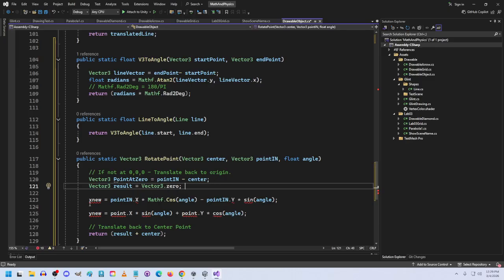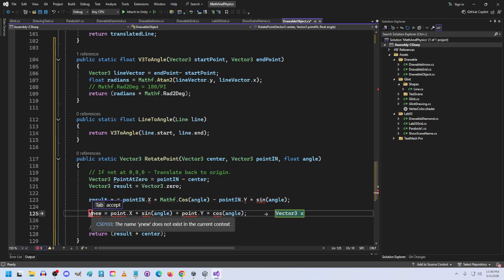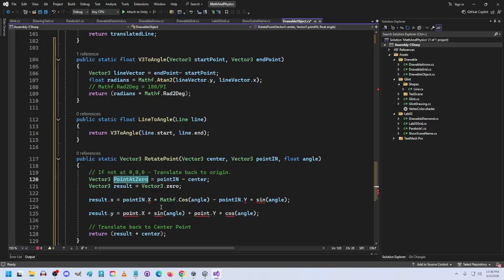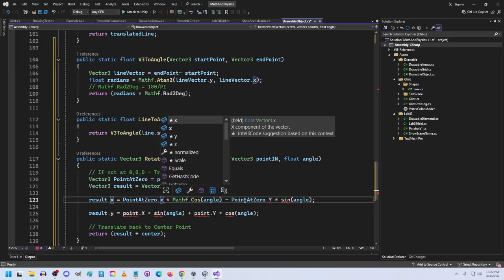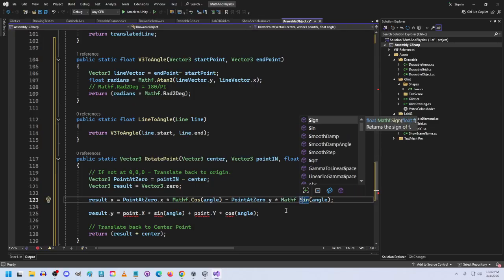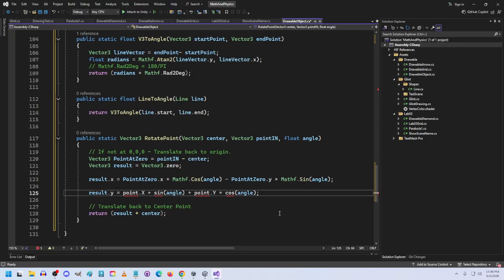Okay, so x new here, again, in the document you'll see x new. This is going to be result.x, and this is going to be result.y. This allows us to grab point at 0 here, dot x, dot y, and then this is going to be Mathf dot capital S sine and the angle. So now I could go in, let's correct these.